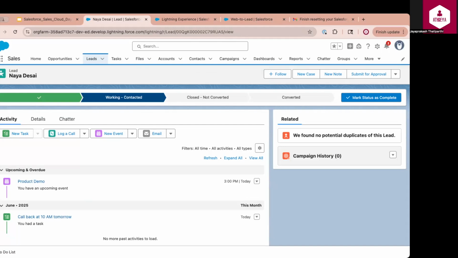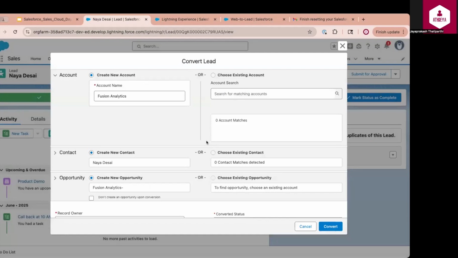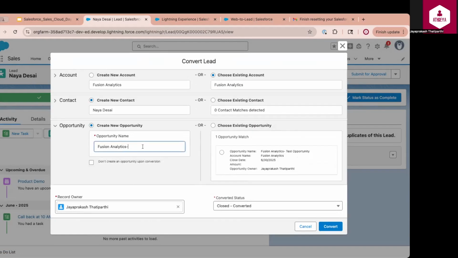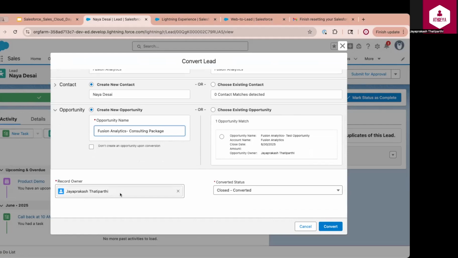Now, suppose the lead is ready to move forward, the next step is lead conversion. Salesforce provides a built-in convert button on the lead record. Clicking this opens a form that allows the rep to convert the lead to an account, create or associate a contact, and create an opportunity. In our case, we already have an account called Fusion Analytics, so we associate it with the existing account. The contact is new, so we create a new contact. We also create a new opportunity called Fusion Analytics Consulting Package and assign the ownership of the newly created records to the sales rep.